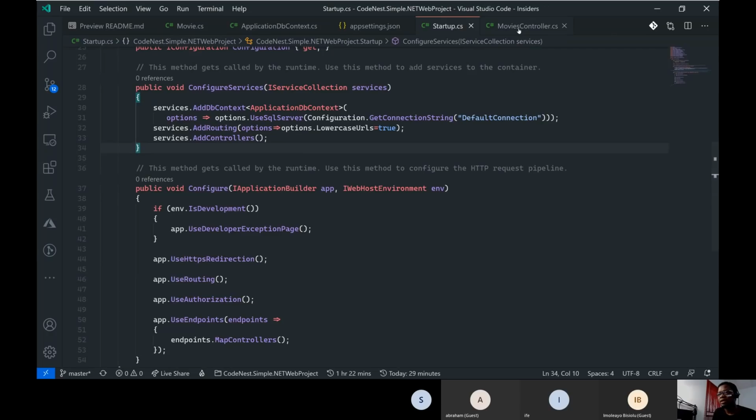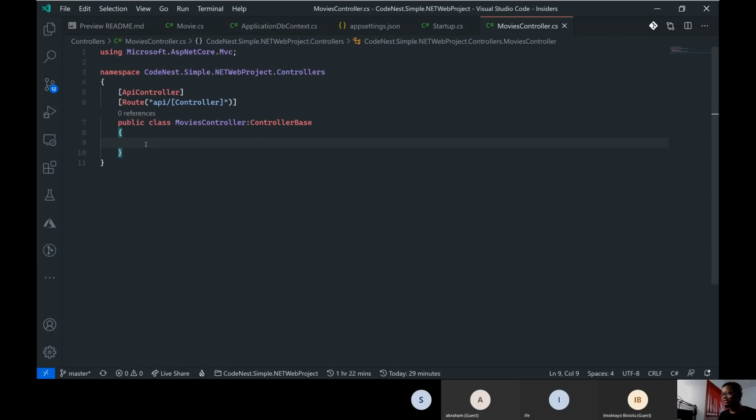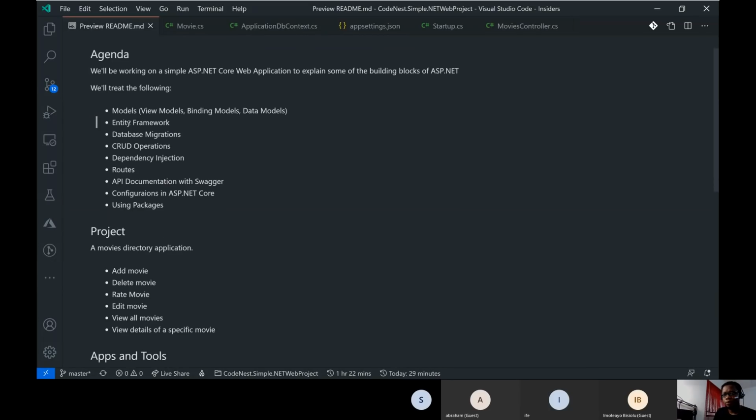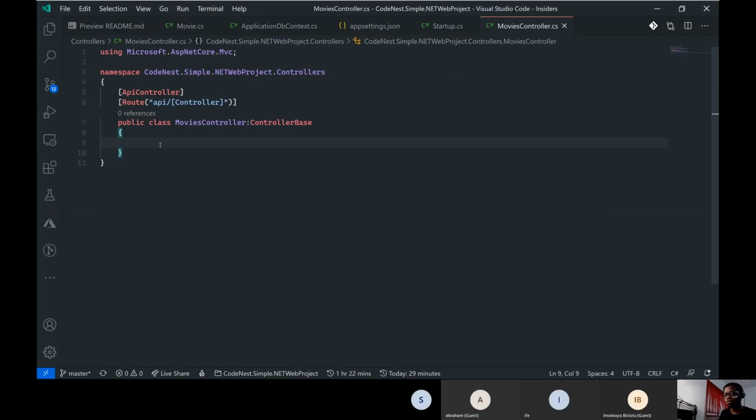Now, the next thing I need to do is start writing my code to do my CRUD operations. Remember our agenda? We've talked about Entity Framework. We've not talked about migrations. We've talked about dependency injection, we've talked about routes, we've talked about packages a little bit, and a little bit about configurations also. So let's go ahead now and start writing our code.